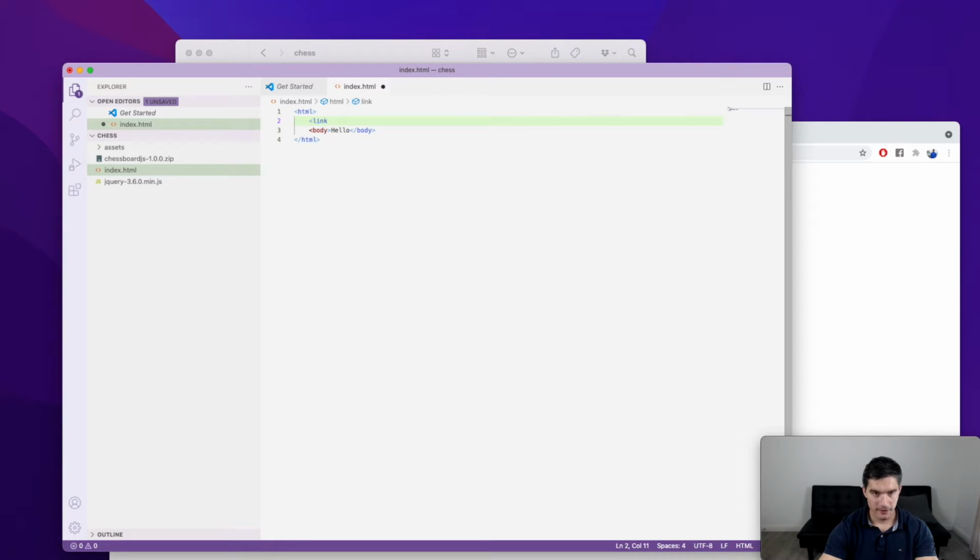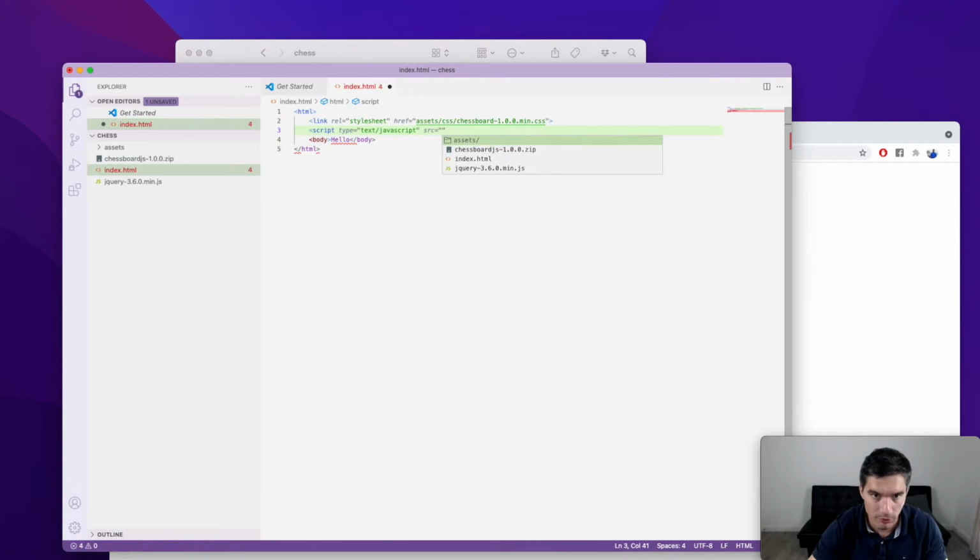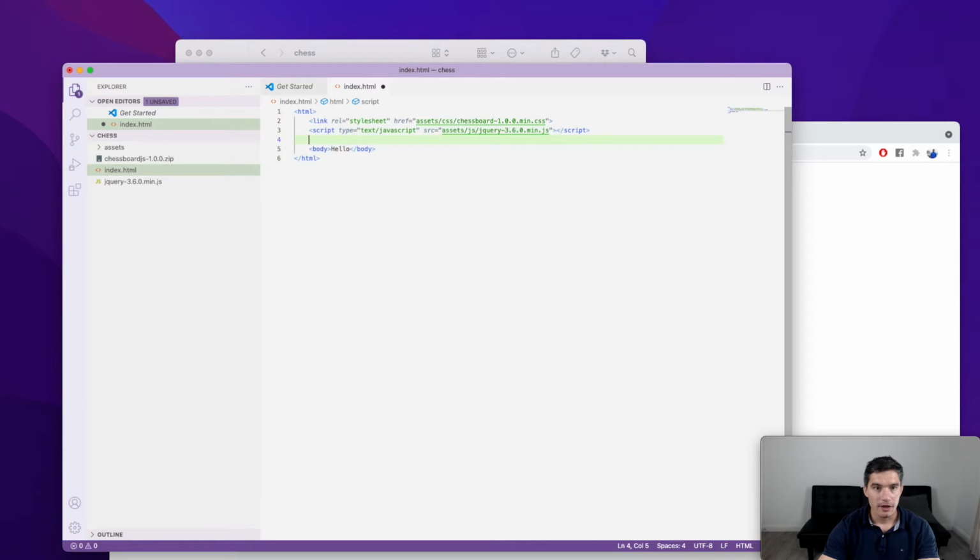So first the CSS. So an asset CSS, either one works, but we're gonna do the minimized one, and then script type equal text JavaScript, and source, first we need to import the jQuery, so from assets JS jQuery. Okay, next we are importing the actual chessboard library. Source equals assets JS, the minimized version again. So this needs to be into head.